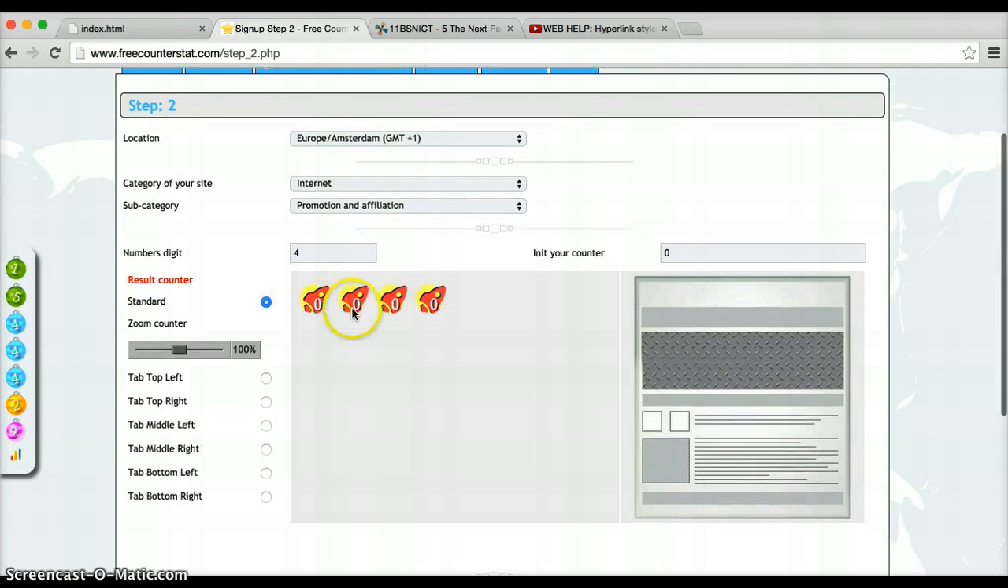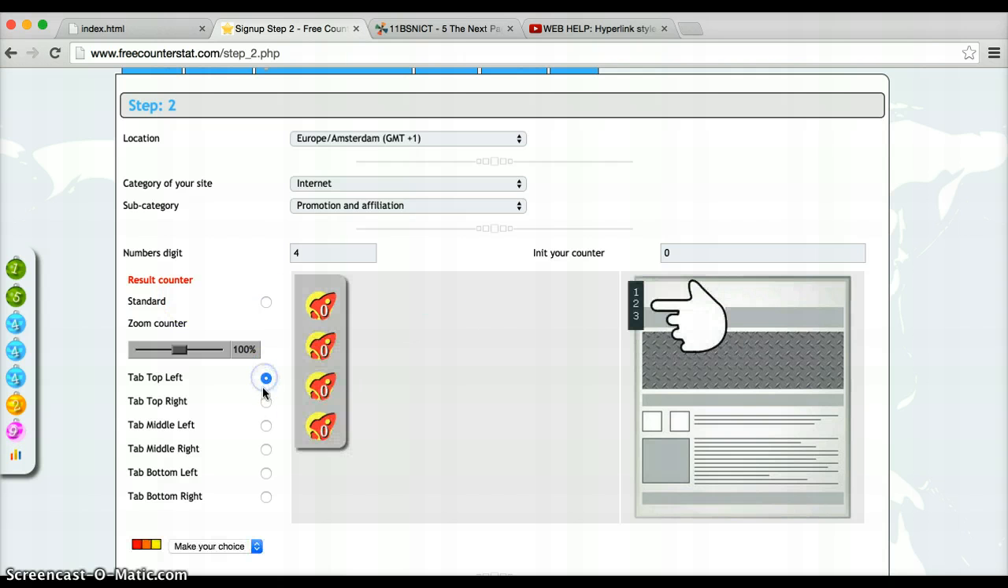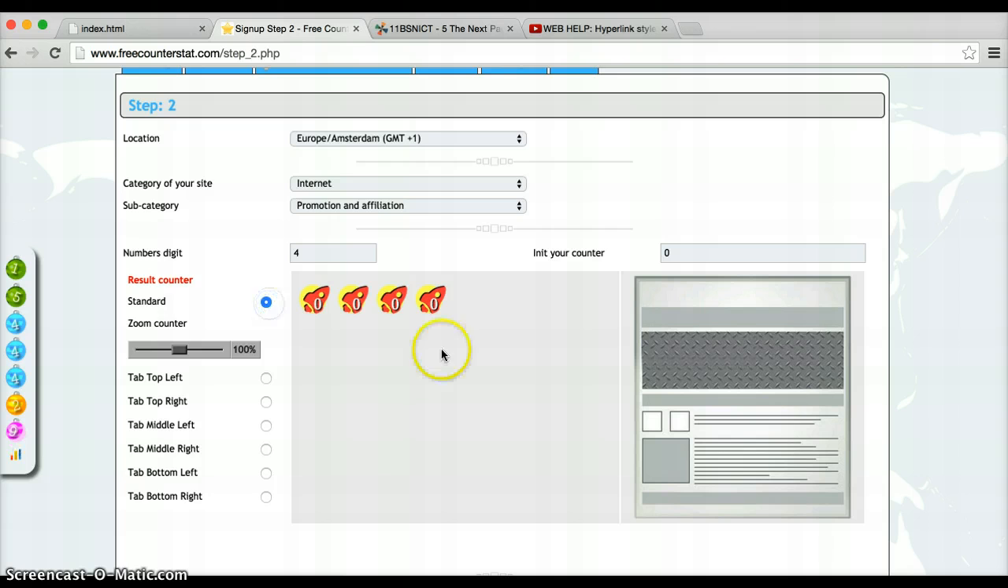I can choose how many digits I have. Well, let's be ambitious. Let's keep 4. I can start it on a different number other than 0. I can choose the standard layout, or in this case I could have it looking differently like this. And I guess I could change the colors. I'm quite happy with the standard.